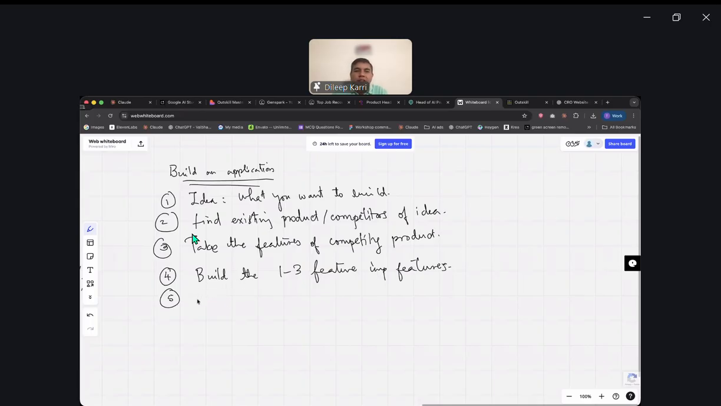Then, after taking these 1 to 3 important features, you build a PRD, which stands for product requirement document. This is a typical document which lists what exactly needs to be built for a product. This is how product teams specify what needs to be built for engineering teams. So you build the PRD, and after you build the PRD, you then build on a vibe coding tool.